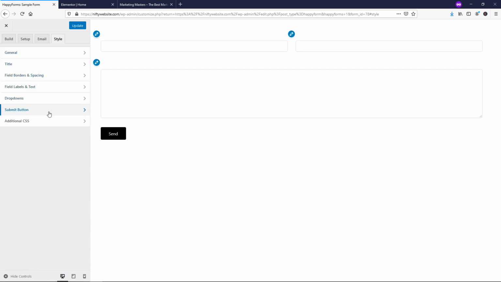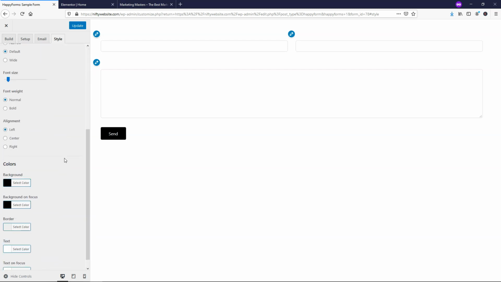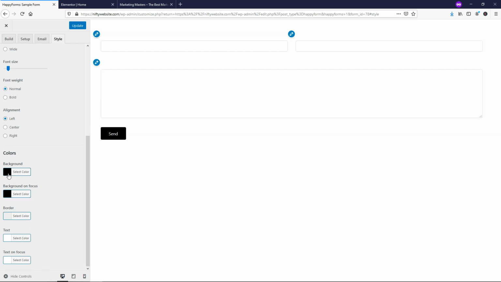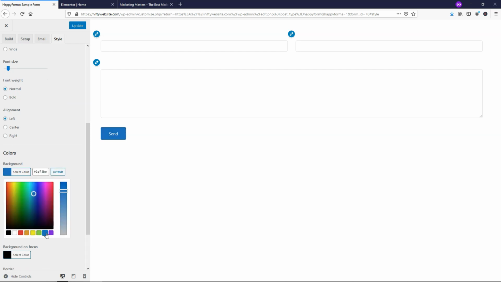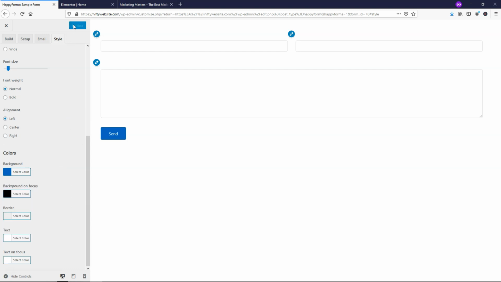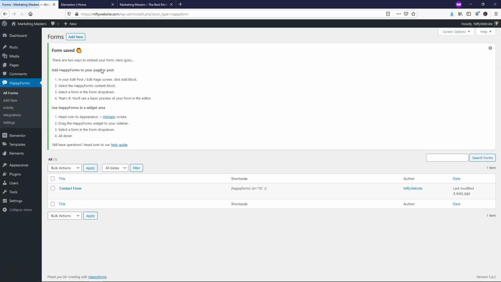And then if you want to go down here and change the button color as an example, you can do that. So right here, it has black background by default. Maybe I'll make it like this color right here or this darker blue. And then I'll just go right here and click update to make that go into effect. So we're going to need to click this X here to go back.